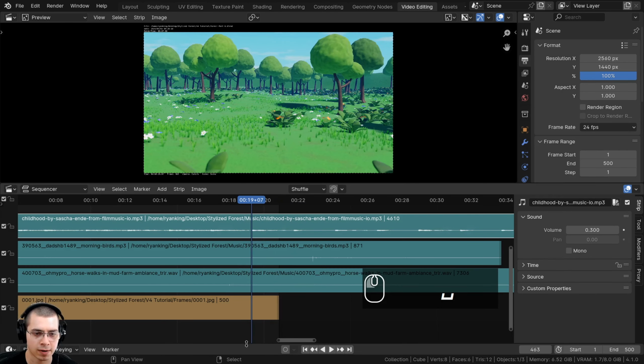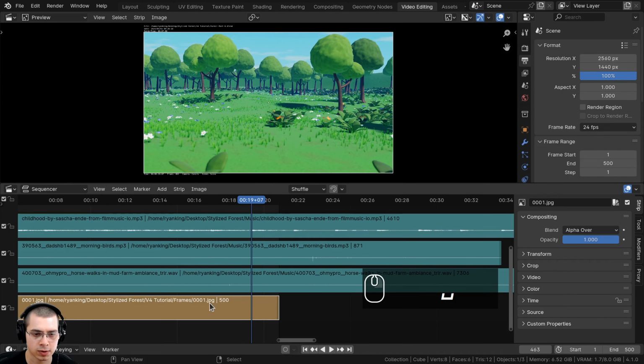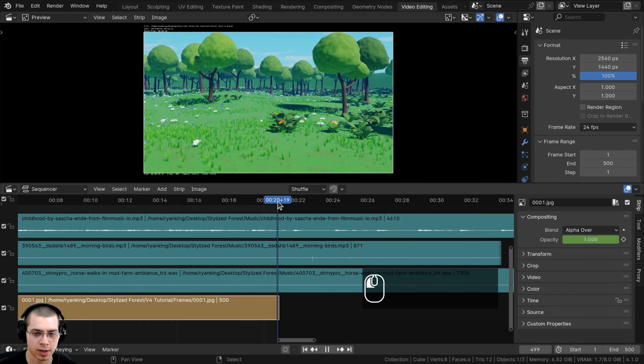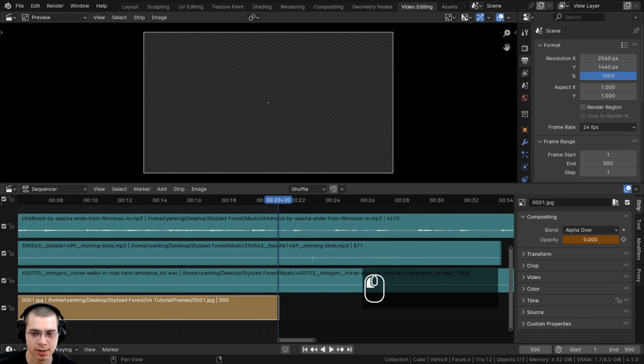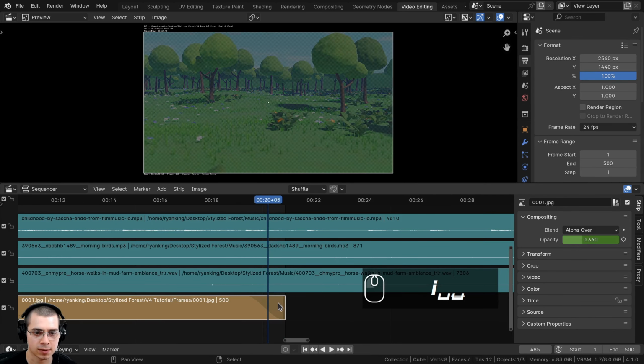So if you want to fade everything out, you can click on the strip right here, and you can hover your mouse over the video strip and press the I key to insert a keyframe there. Then you can scrub the timeline to the very end. You can turn the opacity to 0, and then you can press the I key again to insert a keyframe. So now you can see it just fades out.